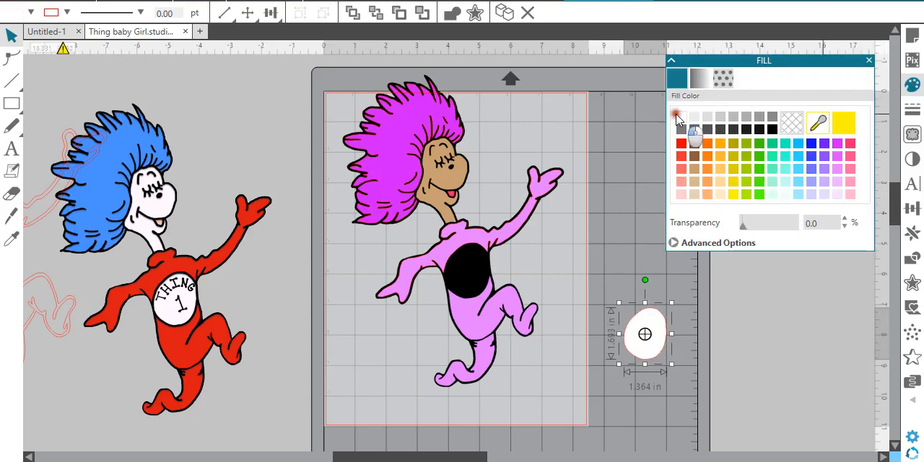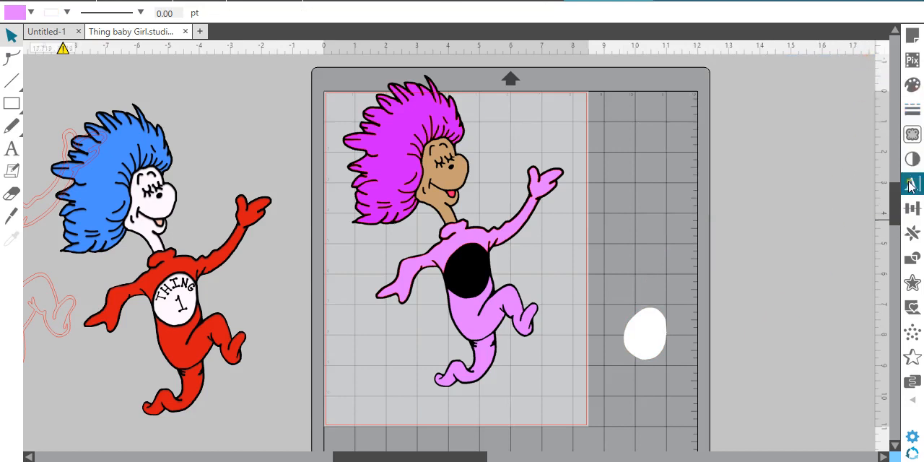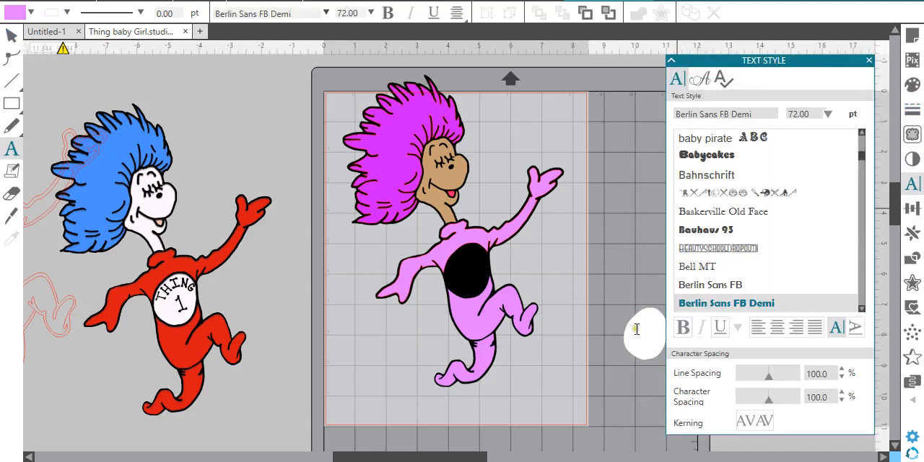I'm just going to fill it in white, outline white, and I'm going to make my own words. Get my text tool, click on Berlin Sans FB Demi, and I'm going to type baby, enter, girl 1, and make sure I center.